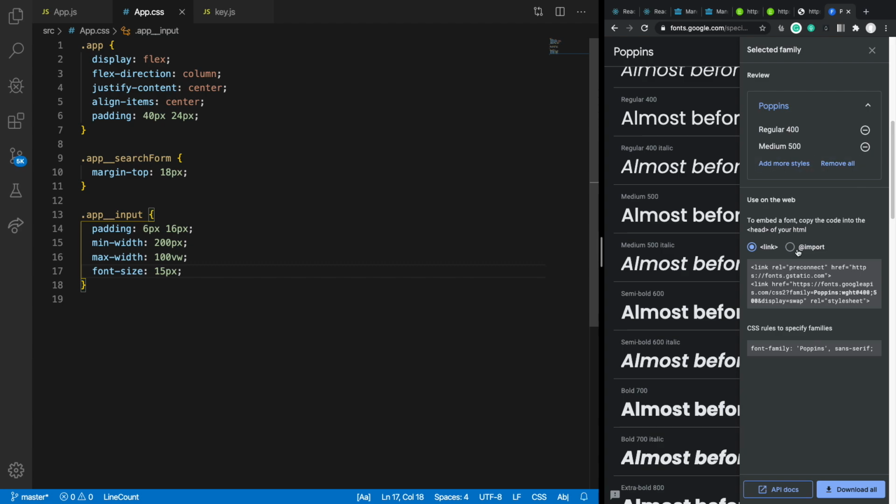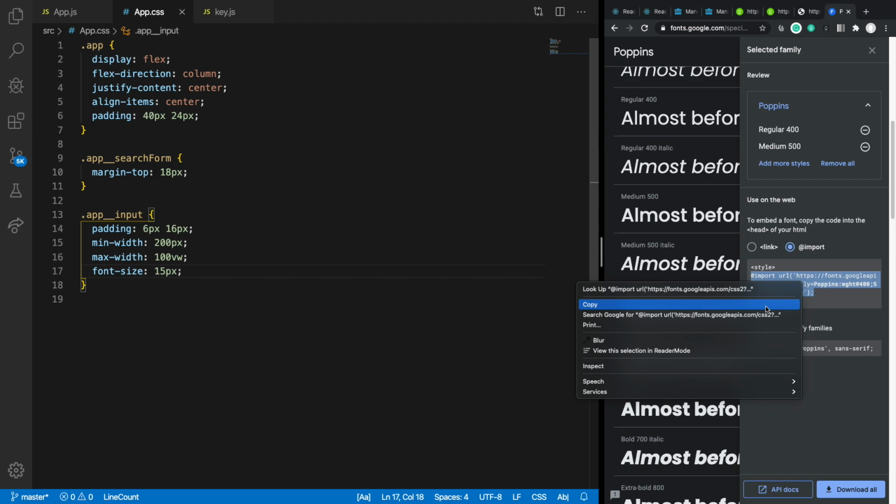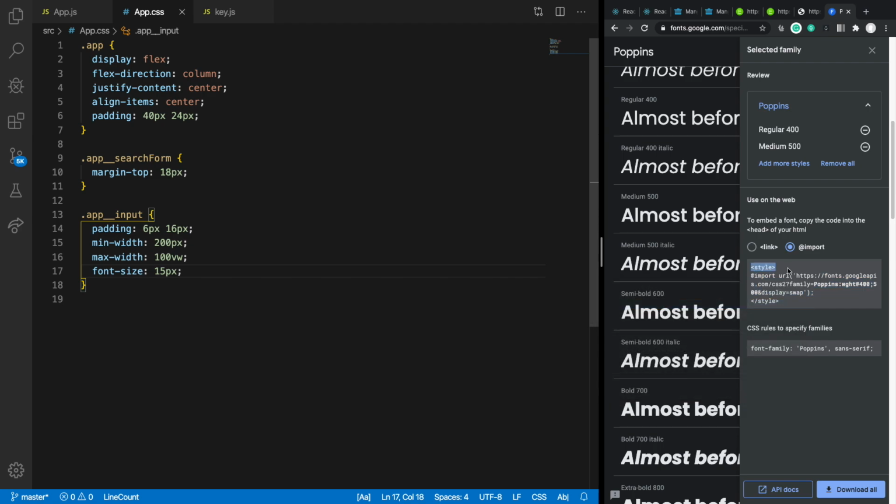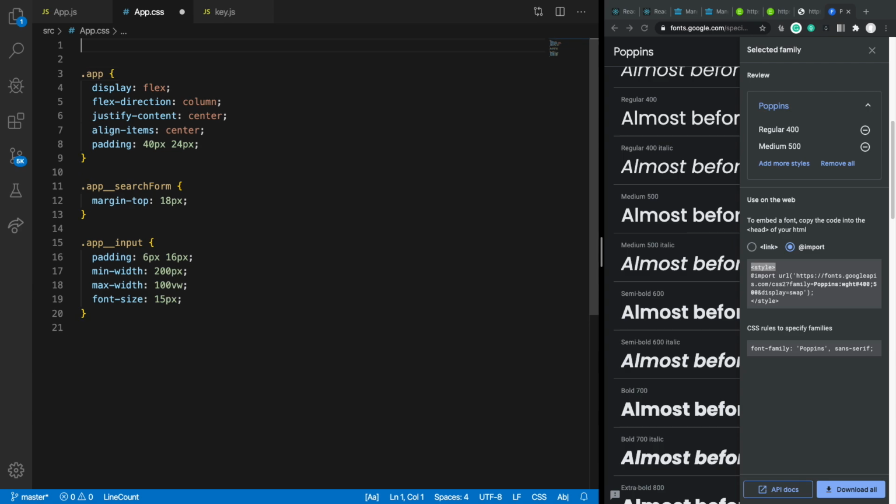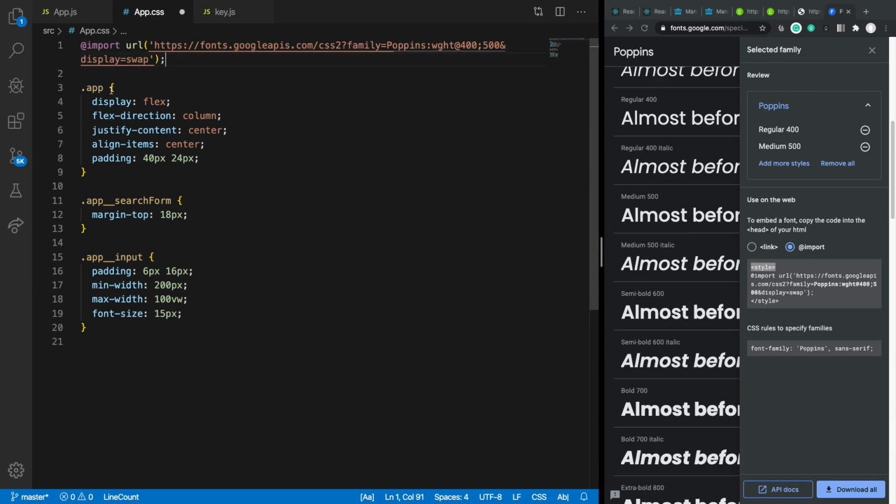Once I have added them, I can just click on import because I'll be importing them inside the CSS file. So I'll copy that. I'm not copying the style because you need to add this if you're using this inside an HTML file, but I will be directly using it inside the CSS file. That's why I'm copying it without that. Now I can paste it here, and I want to use this font family.